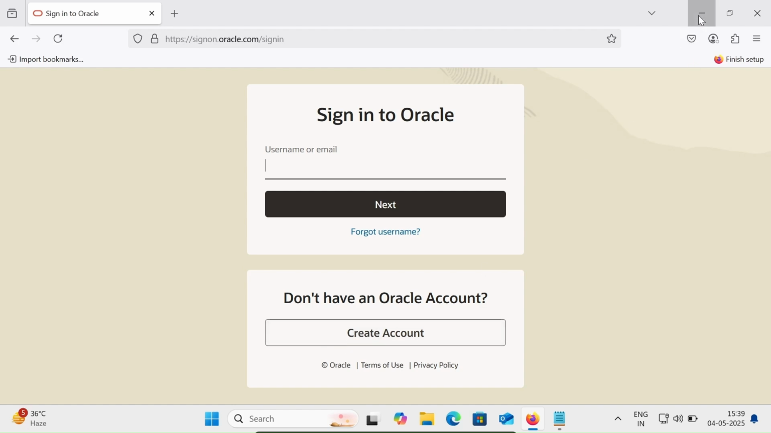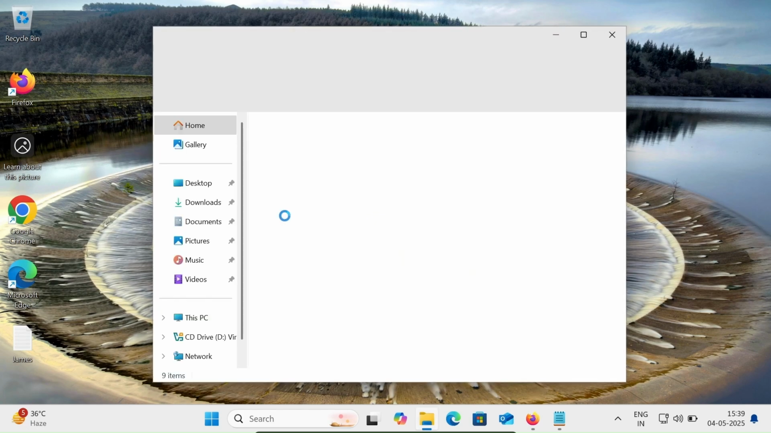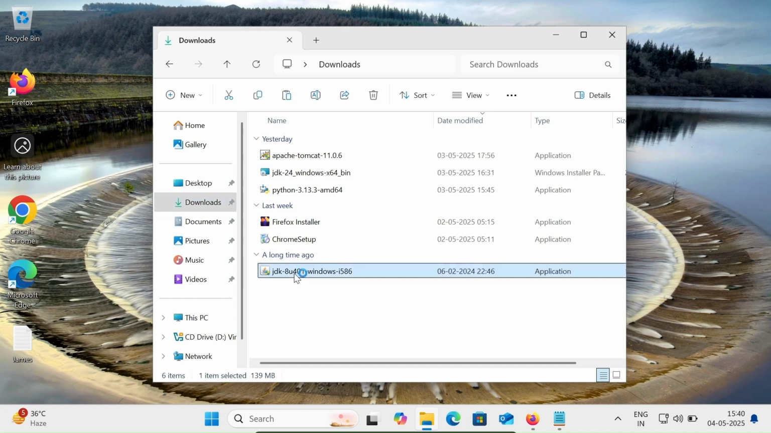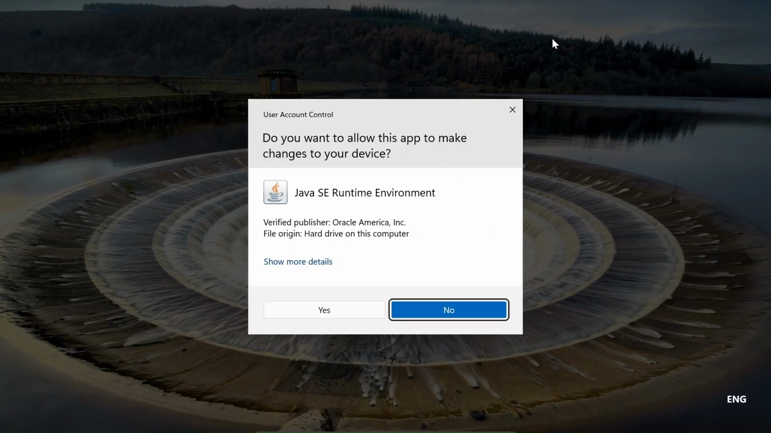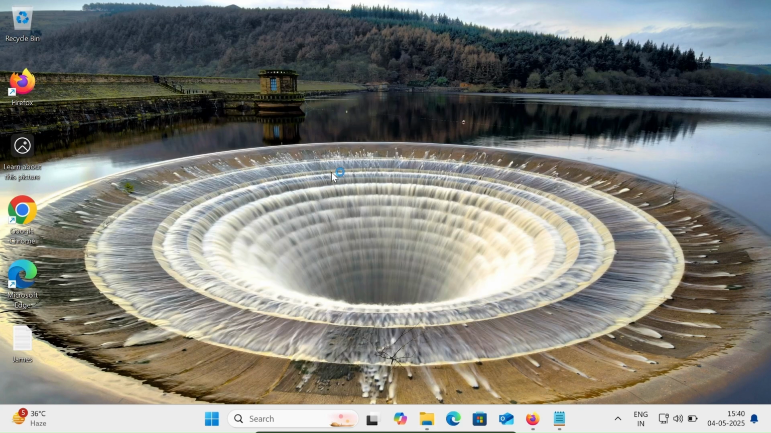I already downloaded it, so I'm not going to download once again. Let's go to the download section. Here you can see JDK 8. Let's double click on this JDK. Now you can see Java SE runtime environment, which comes from Oracle America. Let's click the yes button. And now this JDK is installing inside the Windows 11 operating system.